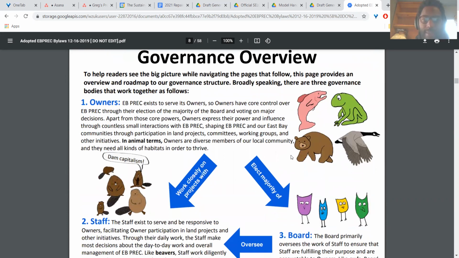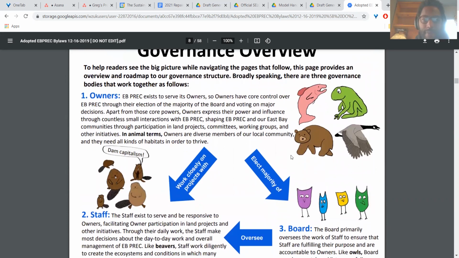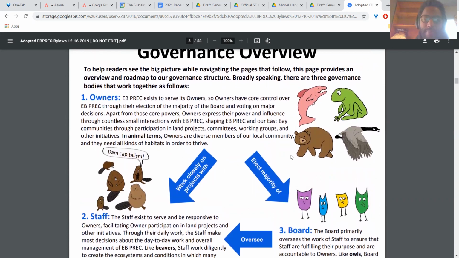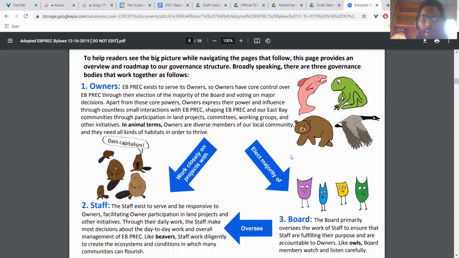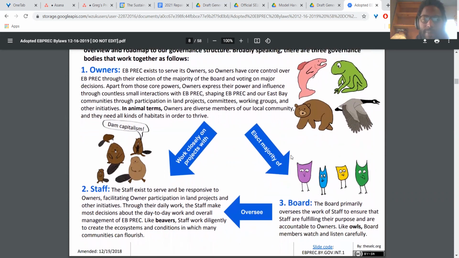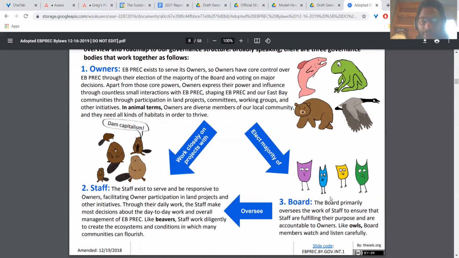What they've done is there are three categories of groups that they're looking at when thinking about governance in this cooperative. There are the owners. There are four classes of owners. This is the group, or the groups, I should say, that EB-PREC is seeking to benefit. And these groups elect the board of directors that has oversight over the staff.